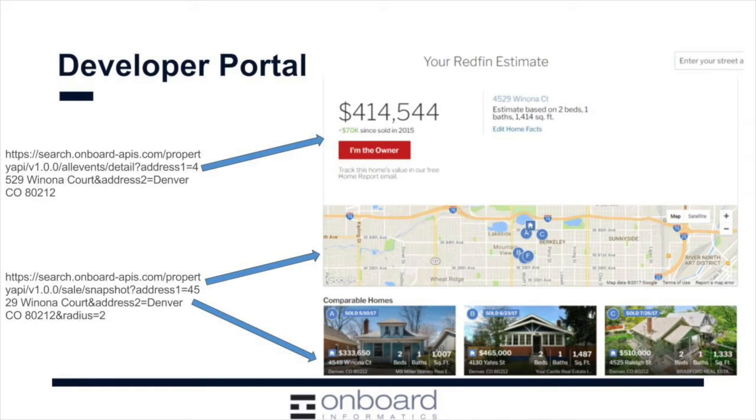And what that allows you to do is pull in the address that you're searching for initially and search for a radius around it. You can filter by things like beds and baths, sale dates, so that when you pull back comparables to show your users, you're really looking at comparable homes.